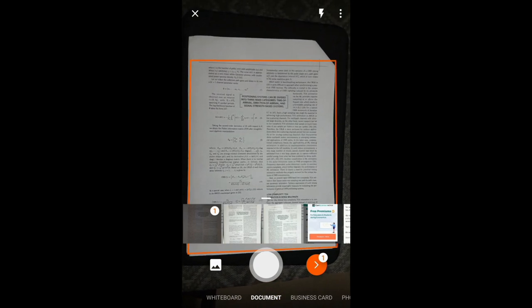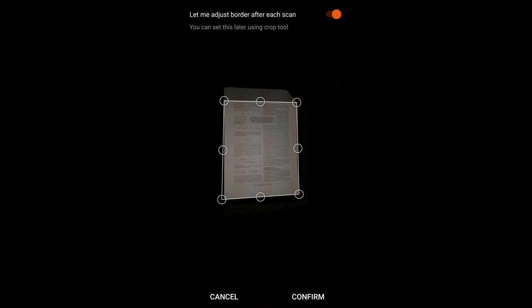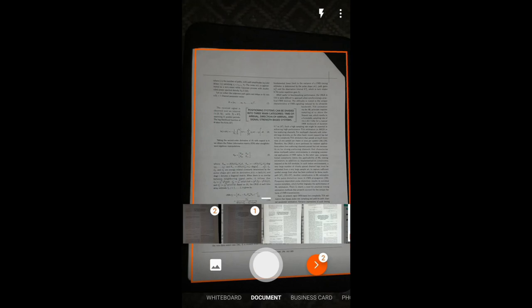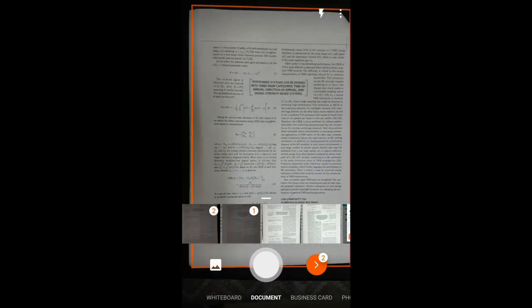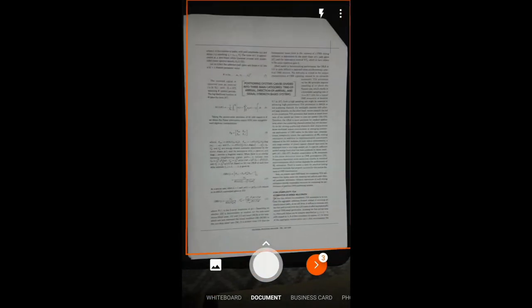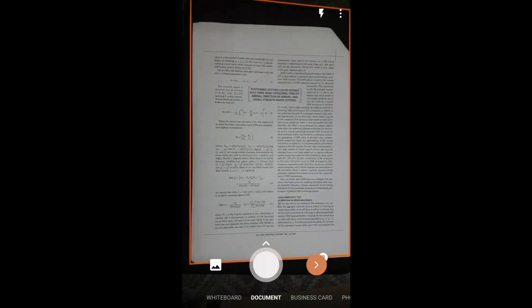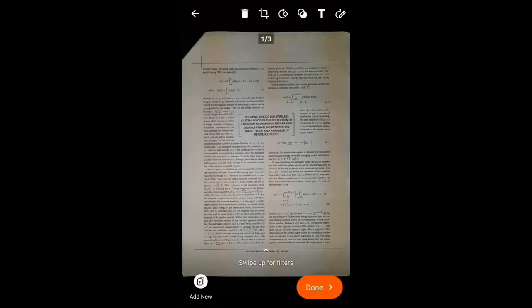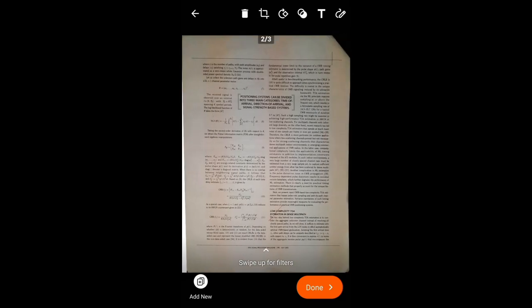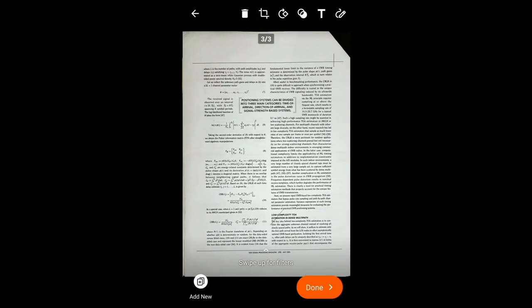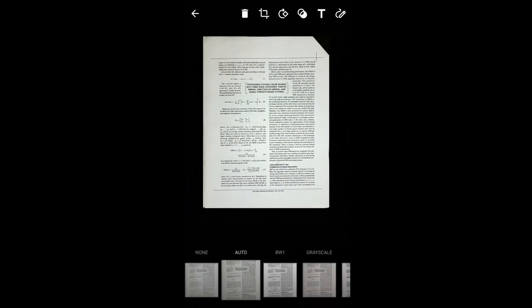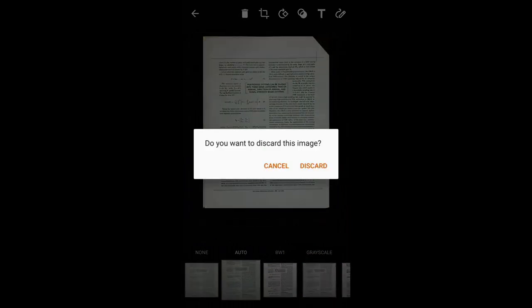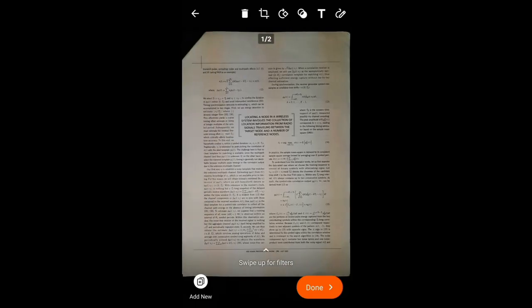We're going to take another picture. Crop it again. If you have lots of pages, it's probably a good idea to turn off this option. Took another picture. I applied too much flash on the third picture, so we are going to delete it by tapping the bin button at the top left. There are also some filters that could be applied. We're just going to delete it.